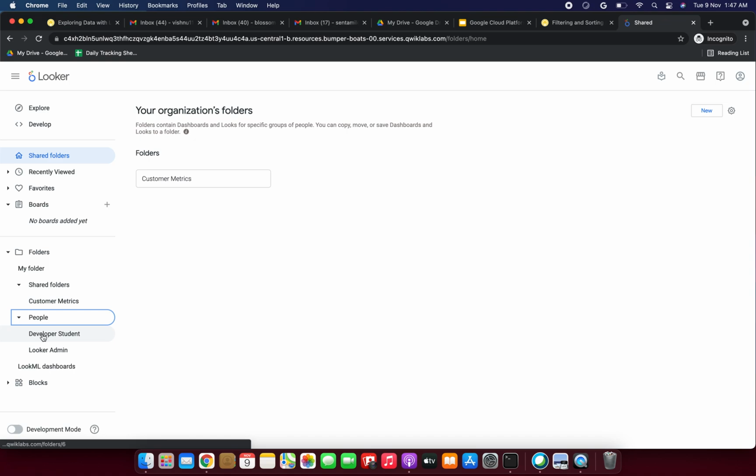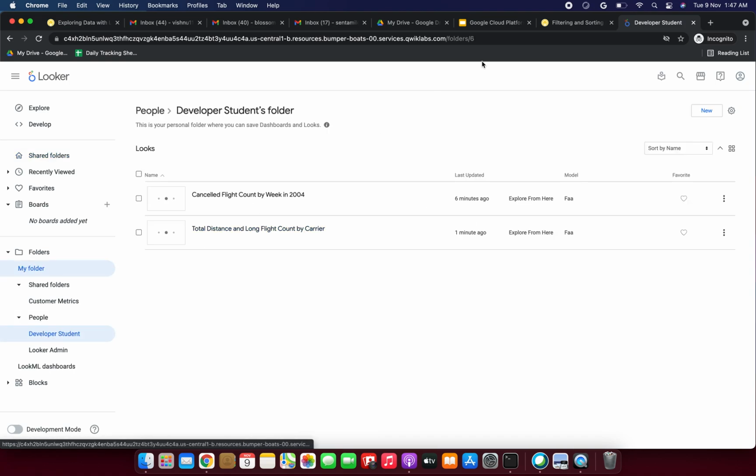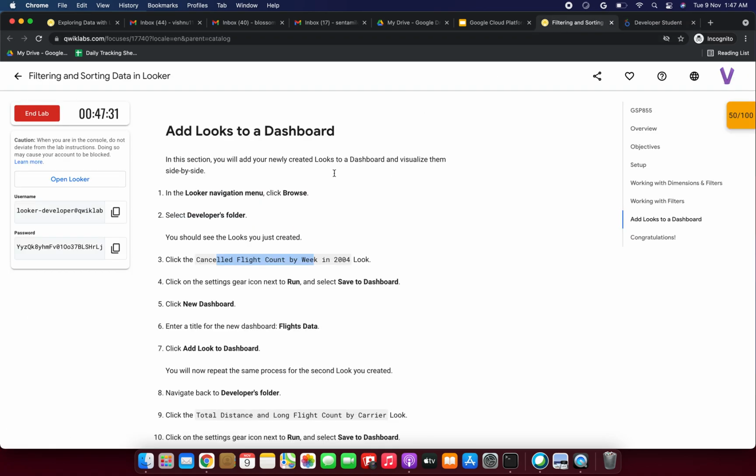So here we have the developer student. We need to select the developer student. Then you can see the cancelled flight count by week in 2004, and total distance and long flight count by carrier. Don't follow these steps, because the developer folder is not available, and browse is also not available.